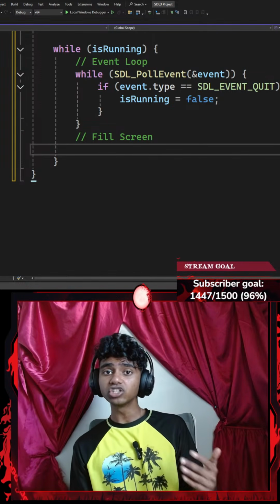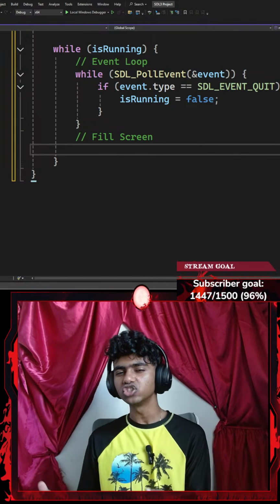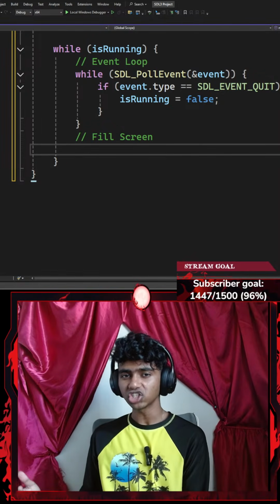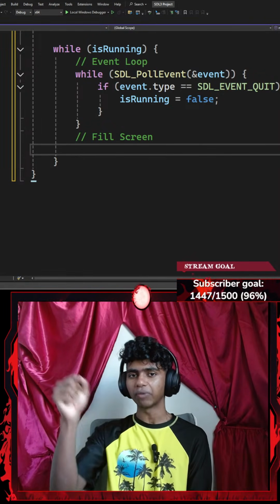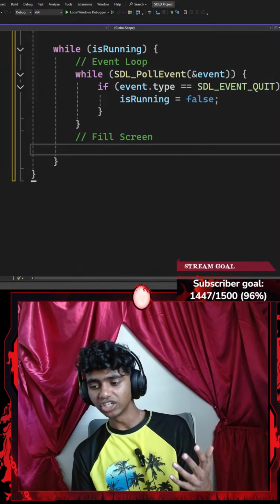So firstly, before I fill my screen with a gray color, I do have to set a color for my renderer, because my renderer is basically like a paintbrush that colors the stuff that I tell it to color.